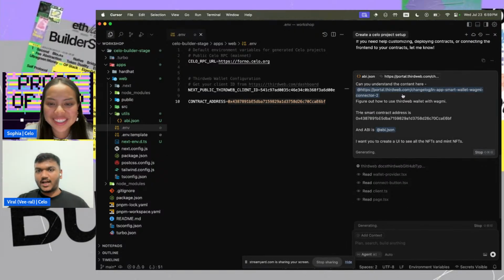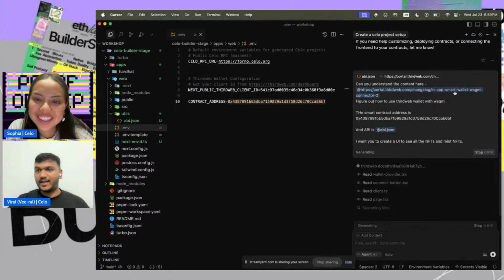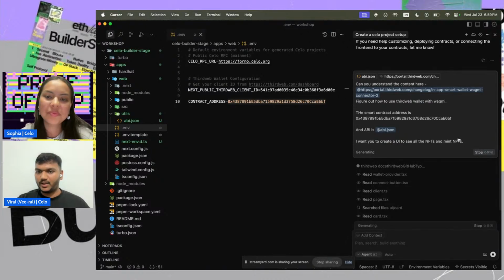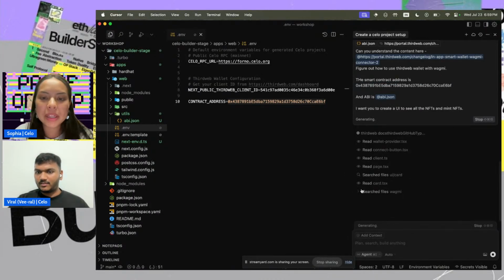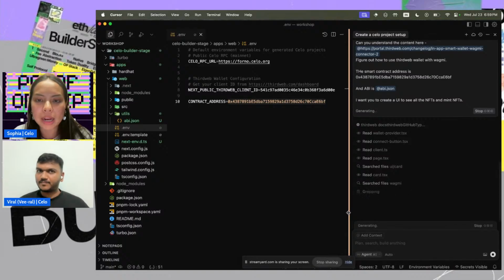So, okay, all I asked it to do is understand how to create a WAGMI connector, interact with this smart contract, and provided the ABI access. And I just asked it to create a UI to see all the NFTs and mint NFTs. And so maybe if you're something new, want to explain a bit of what WAGMI is and why it's needed? Yeah.